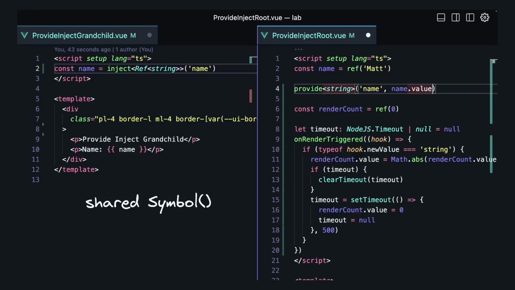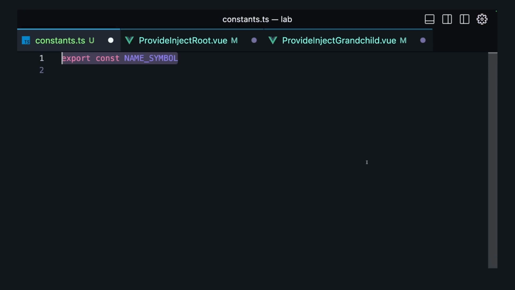Alright, now let's improve this provide and inject. The easiest way to use this is to use a shared symbol as our key. If we create a new file for constants, create a name injection key that's equal to a symbol, and then set its type as an injection key with a name, the DX of getting everything typed properly is a lot easier.